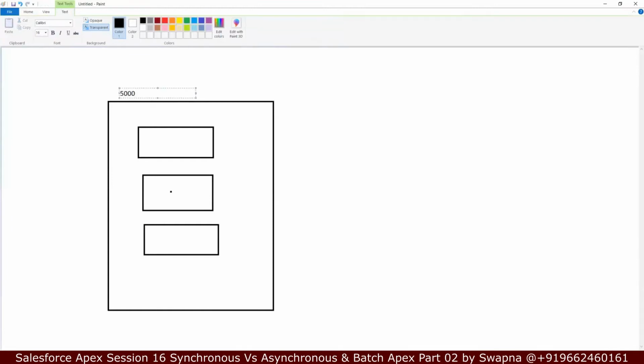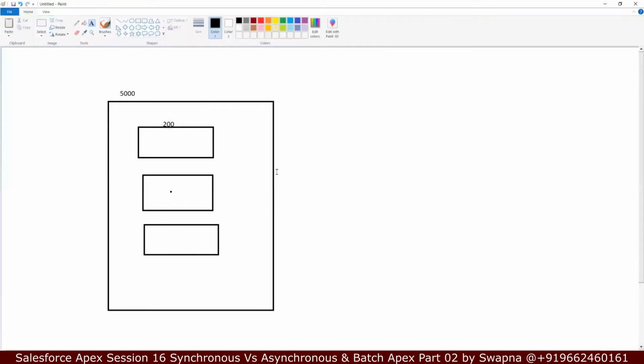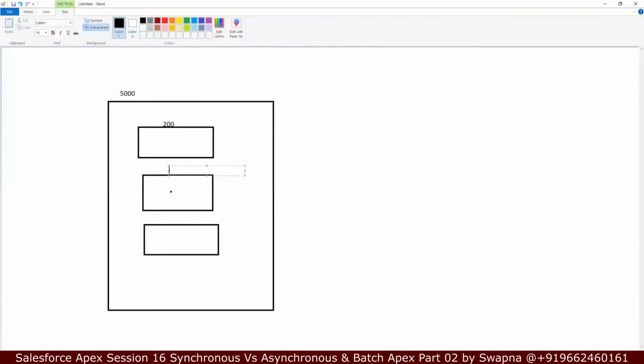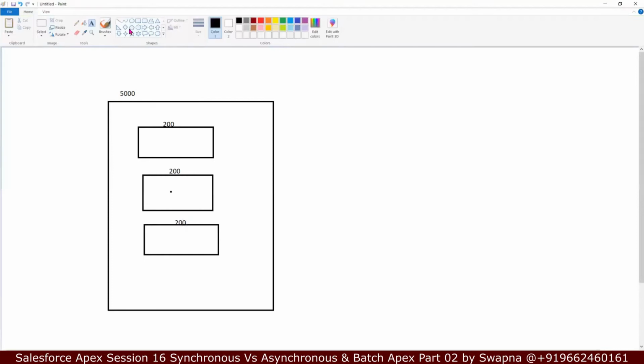Right, the 5,000 records are there. So what it will do, it will divide into the chunks. How many chunks is it going to divide it into? 200. And the next execute will be another 200. And the next execute will be another 200. So behind the scenes, what will happen?